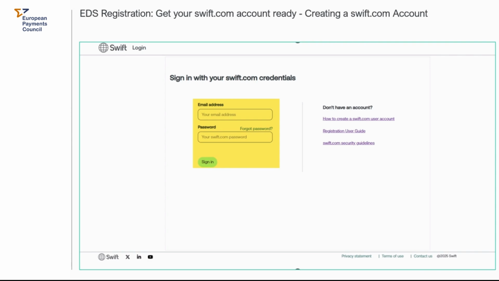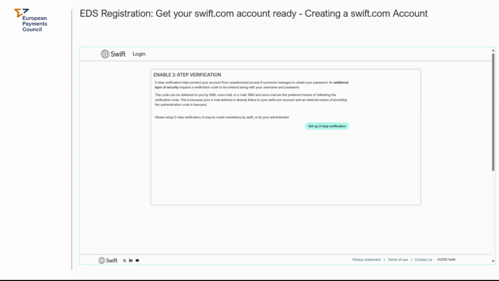Going up next, make your way to the login page again on Swift.com. Enter your email and your password for your newly created Swift.com account, and you will be prompted to set up the two-factor authentication. You can choose between using an SMS on your mobile phone or receive an email with a code on the email you've provided. Once configured, you'll receive a one-time code which you will be prompted to enter when you log in, and thus your account is fully set up.